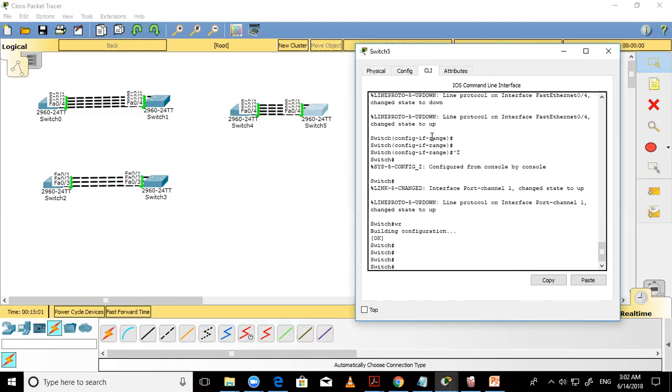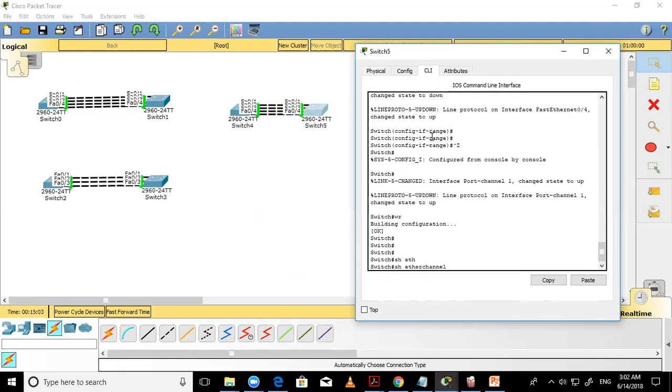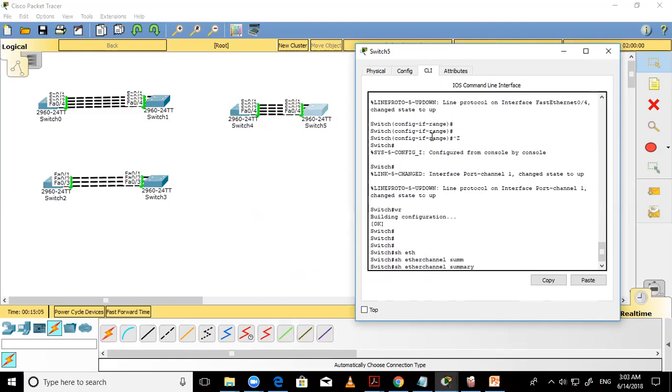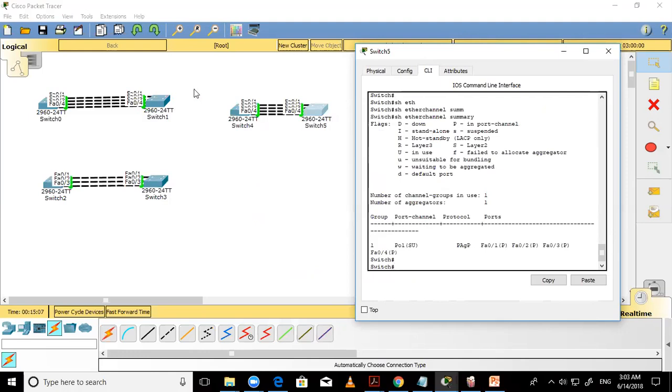Okay, now the channel is up. You can show the channel summary and PAgP. All ports are up in the port channel.